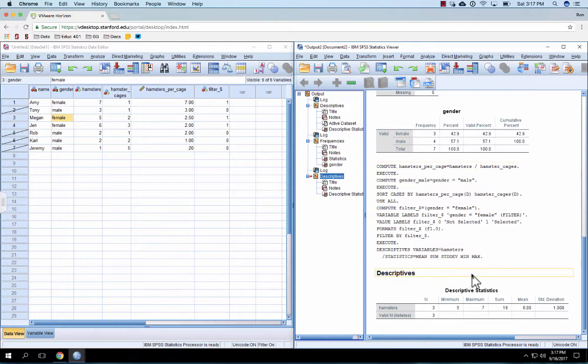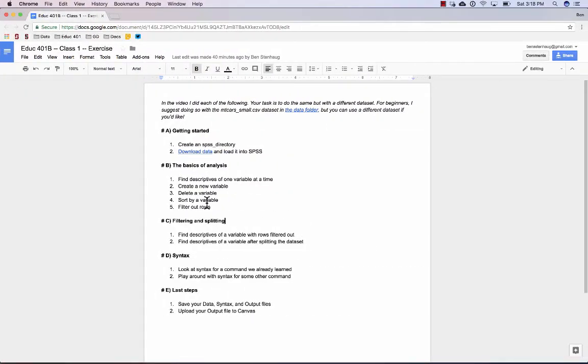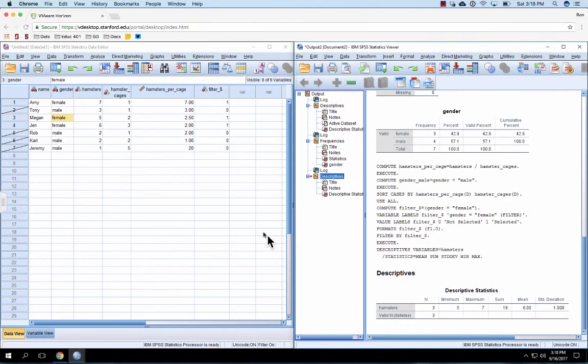So now when I looked at descriptives, it said, okay, those males are kind of invisible to me. I'm only going to look at the females. And so that's how I filtered out rows, and then I did something with it. So I just did C1, find descriptives of a variable with rows filtered out.